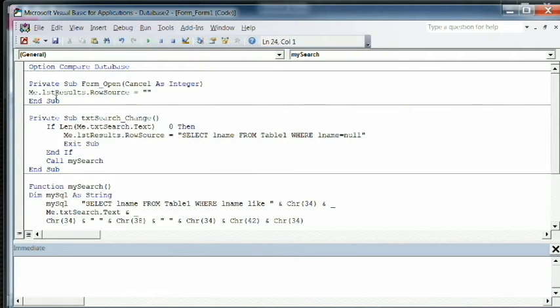And I've enabled two events for the form, and the first one up on the top there is the open, and it's essentially assigning no records to the list box to start off with. So that guarantees that the list box is empty when we open the form first time.